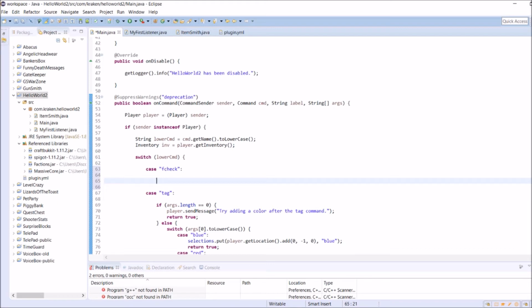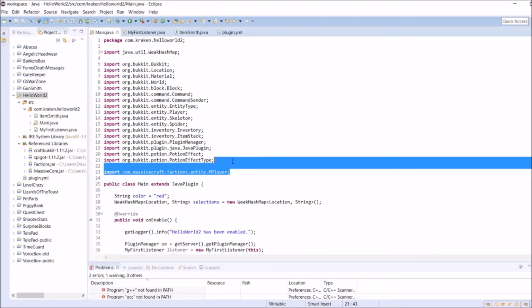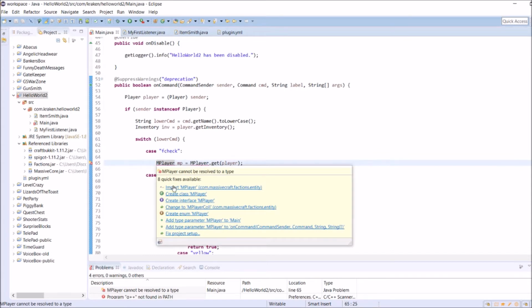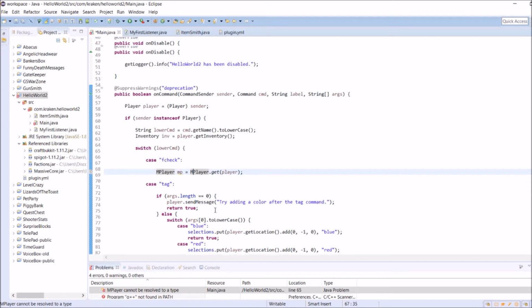We're going to go ahead and import two objects here from Factions and Massive Core. The first one is the MPlayer, and we're going to call it mp. That is going to be equal to MPlayer.get, and the parameter here is going to be the player, just like that. You can see it automatically imported, but I'm going to import it here for you. If it doesn't automatically import, you can do it this way: com.massivecraft.factions.entity.